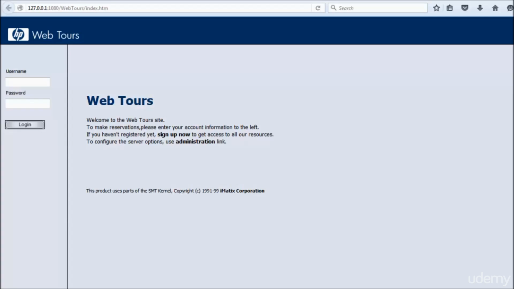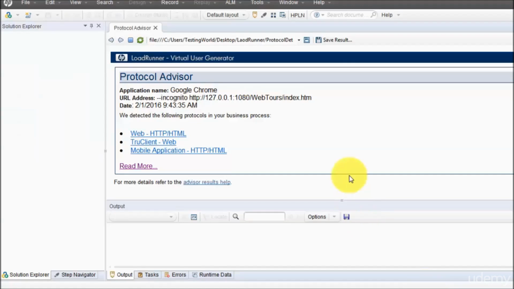LoadRunner. That will be our first recording. I'm going to take the URL of my demo application and we are moving to the Virtual User Generator.